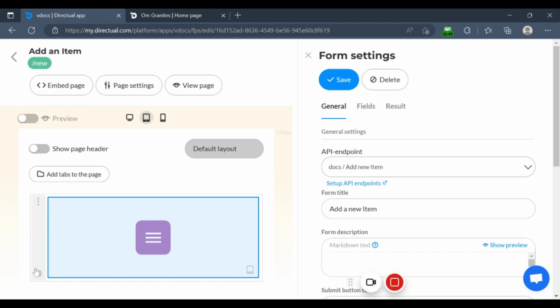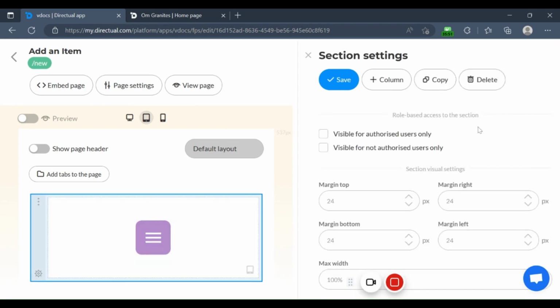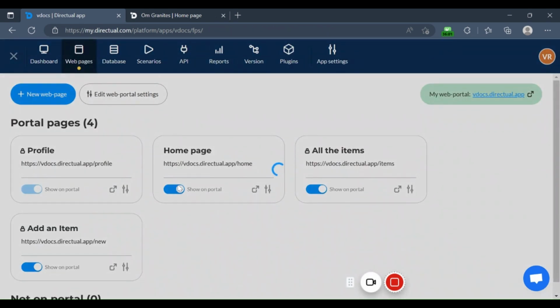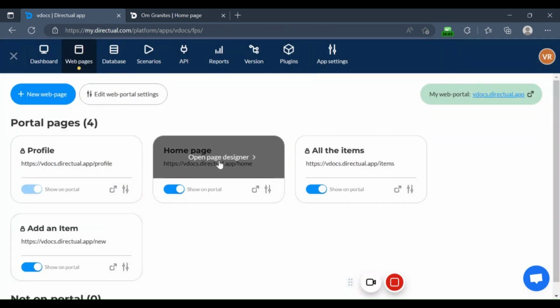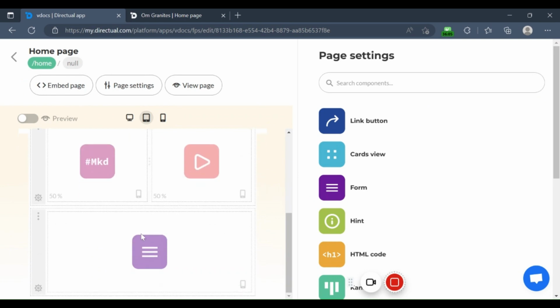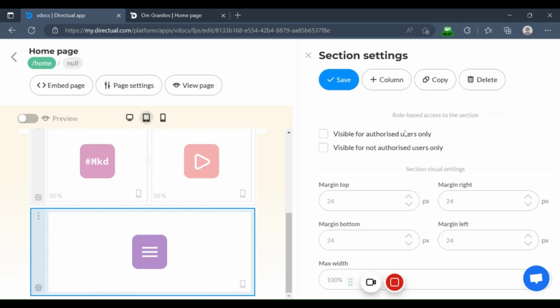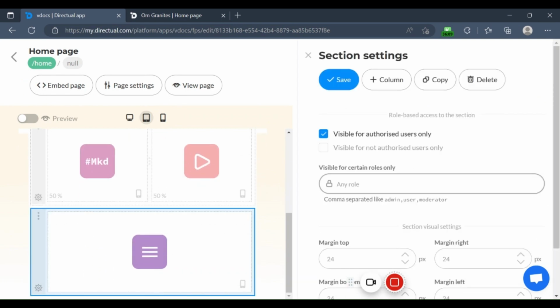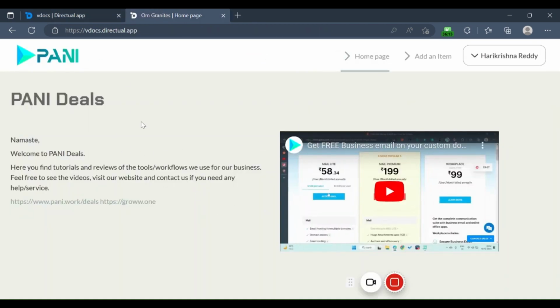Like who can see it, in settings, you click on settings: visible for authorized users only, or visible for not authorized users only. So let's go to the home page, where the entire page is visible to anyone, but we can make this form particularly visible for authorized users only. So we can give any role by default. So click on that here.